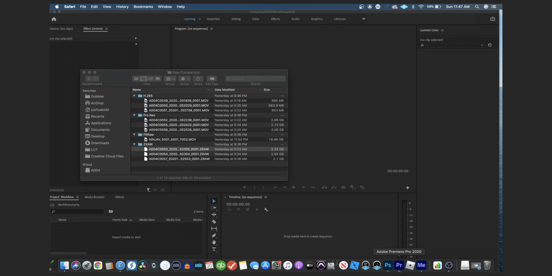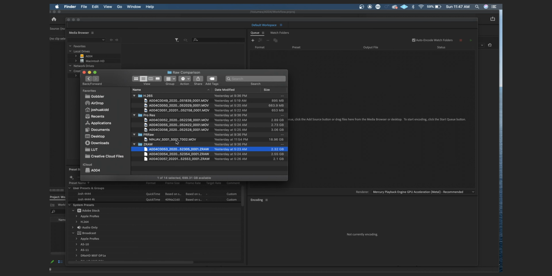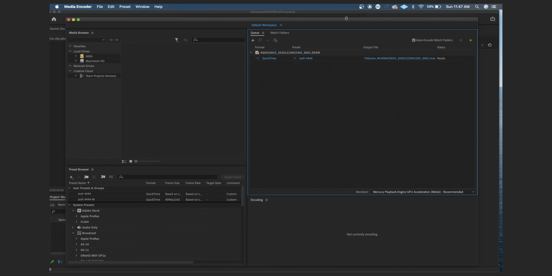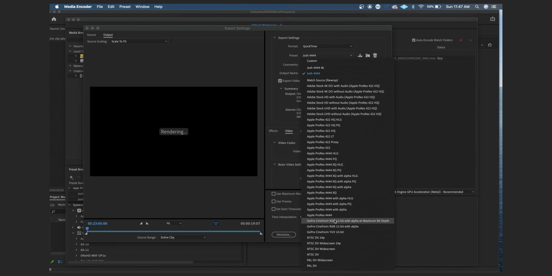And so what we'll do here is we're going to just open up Media Encoder, and I'm going to take this ZRAW file. I'm going to drop it in. I've already set a preset, so it's going to default to that. But let me just show you what I'm doing here. I've got QuickTime selected for the ProRes, and then if we click on this right here, this is where you adjust all your settings. I had initially selected this one right here, this Apple ProRes 4444.